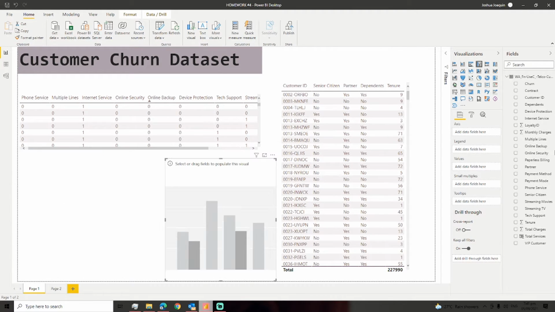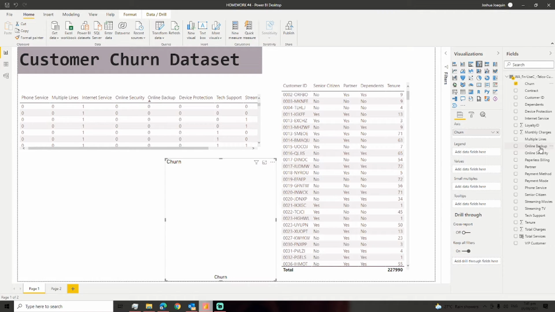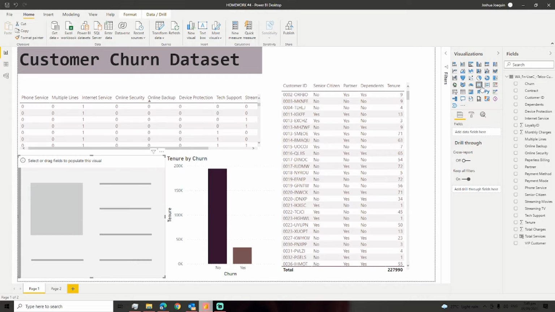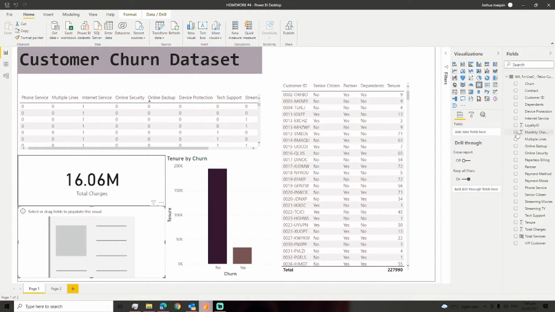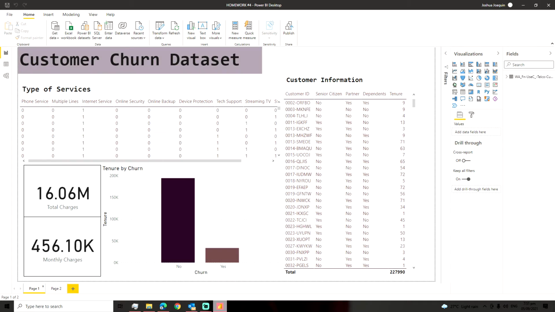The next visual that I will do is a clustered column chart. I will show if the churn will affect the tenure. So I will put the churn in the axis and tenure in the values. For the last visual of page 1, I will just put cards of the total charges and monthly charges. I will just click the card visual and click the total charges and monthly charges. There you go, we're good to go.